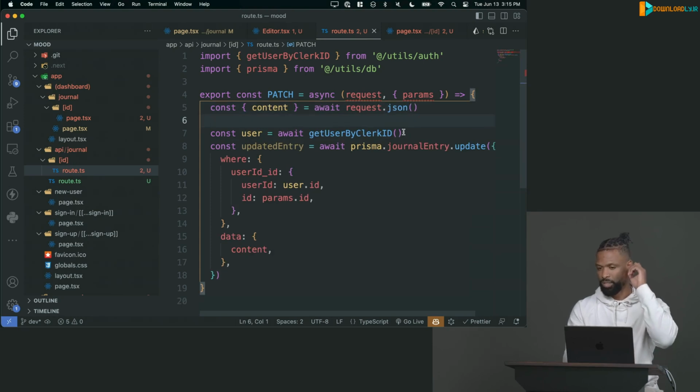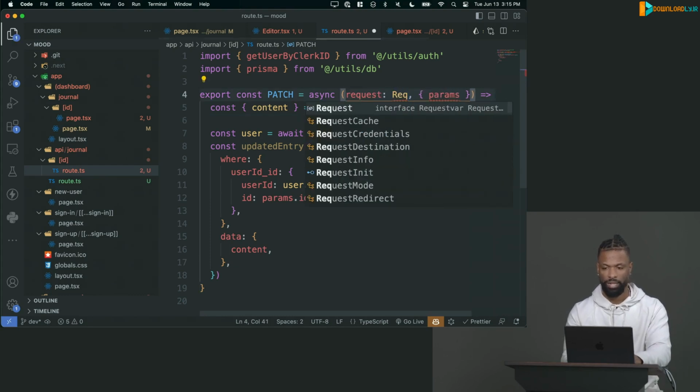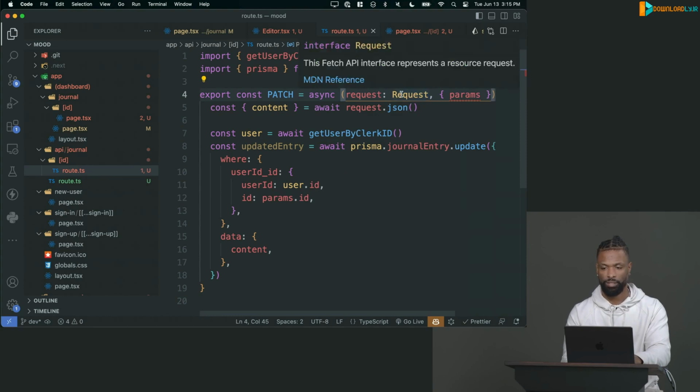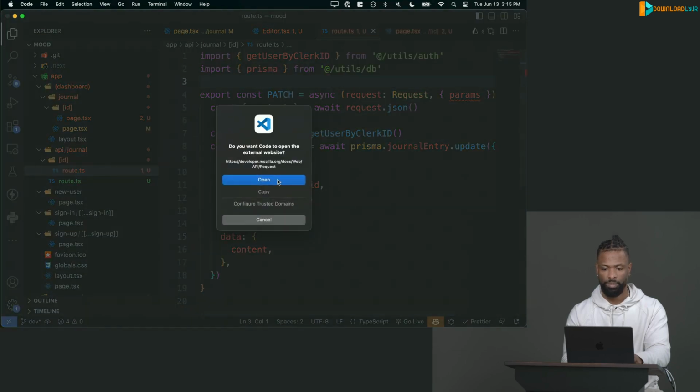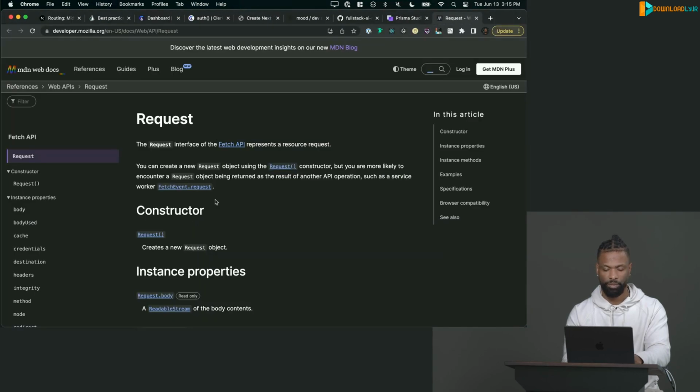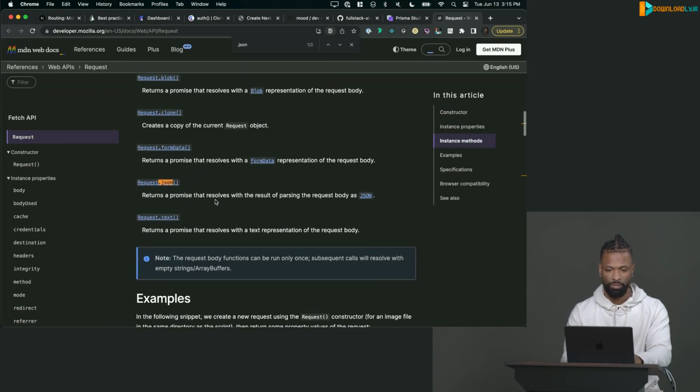If you've ever used Express or anything else like that in the past, you've probably done req.body. Next.js uses web standards. It uses the request standard, this request standard that's default in the web. I'll open this. This is how you would get JSON from it, and it says it right here. Returns a promise that resolves the result of parsing the request body as JSON, request.json.